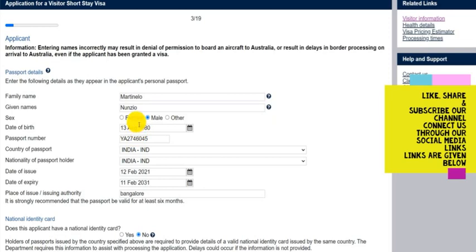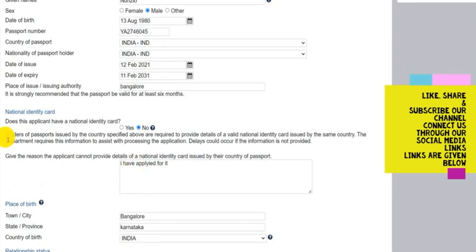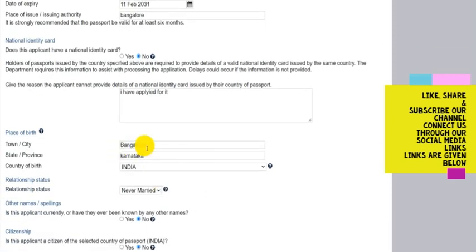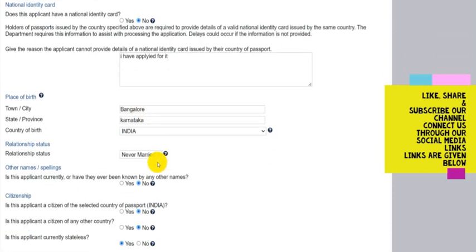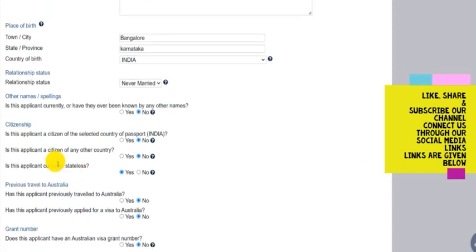So the name and surname, family name and given name, and the gender I have selected male, and the date of birth, and a random passport number, and the current country of passport and nationality, and the issue date and expiry date also I have given. They are asking for the national identity card, that is the Aadhaar card. If I say yes, I have to fill in the Aadhaar card. As this is just for example purposes, I am not showing any real documents. Here I have mentioned Karnataka, Bangalore, India, never married, and there are some declaration questions.